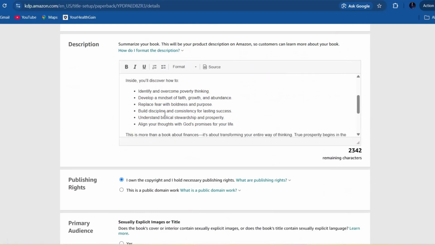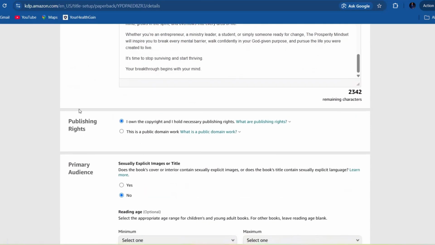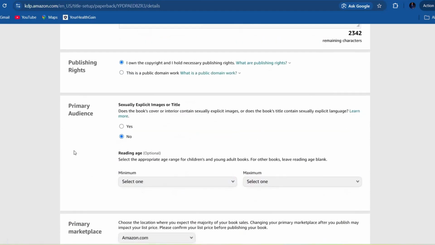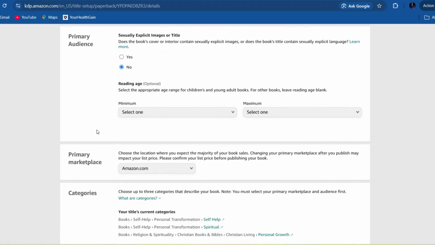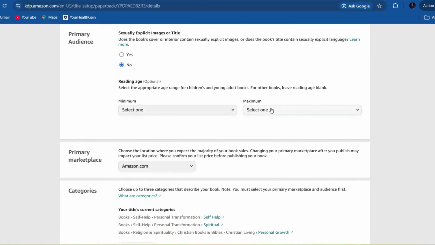So you'll then come now right here, the publishing rights. And since it's your book, you just select the copyright and hold necessary publishing rights. And then on the primary audience, because it's not sexually explicit, for this book that you're uploading, you'll just select no. Okay. If it is sexually explicit, then you'll select yes. And then you'll put a minimum age and a maximum age that you want.